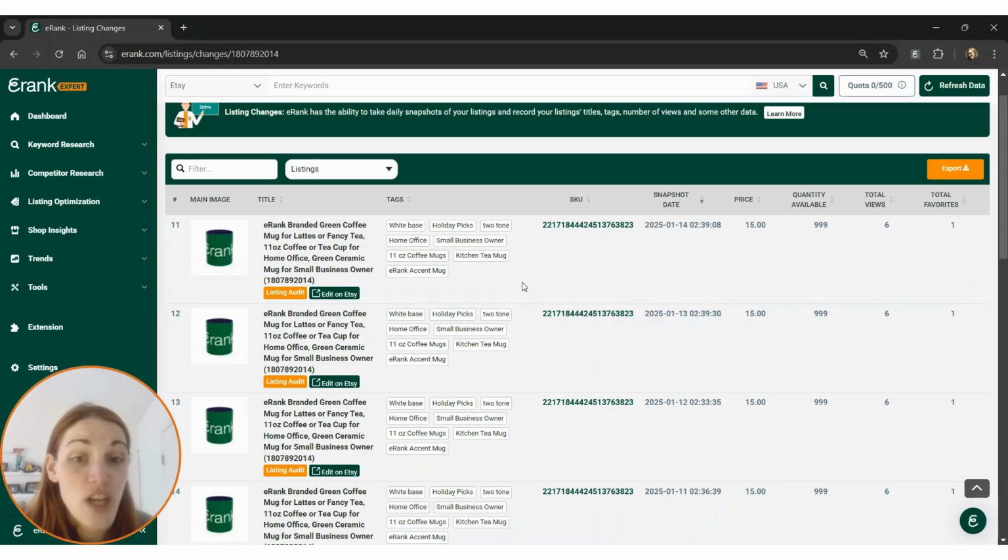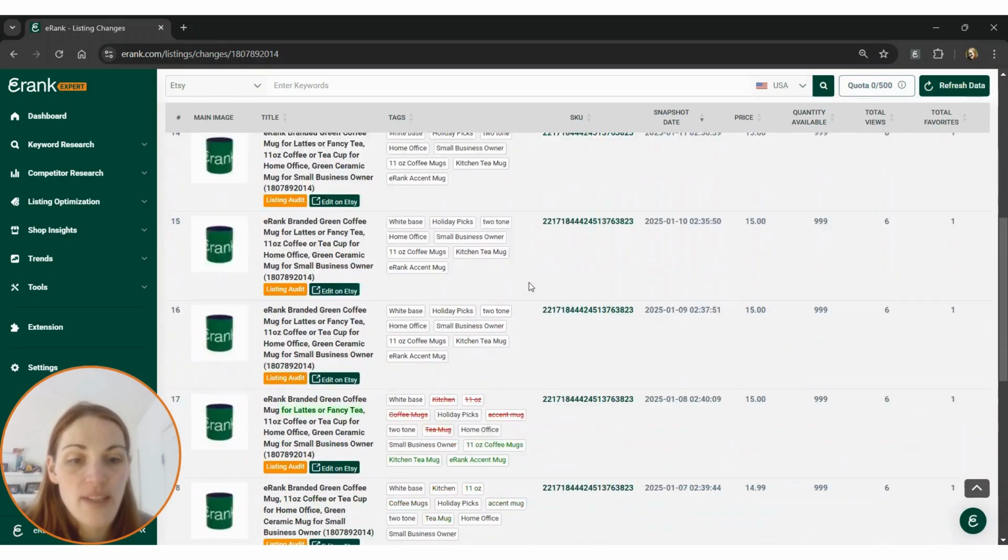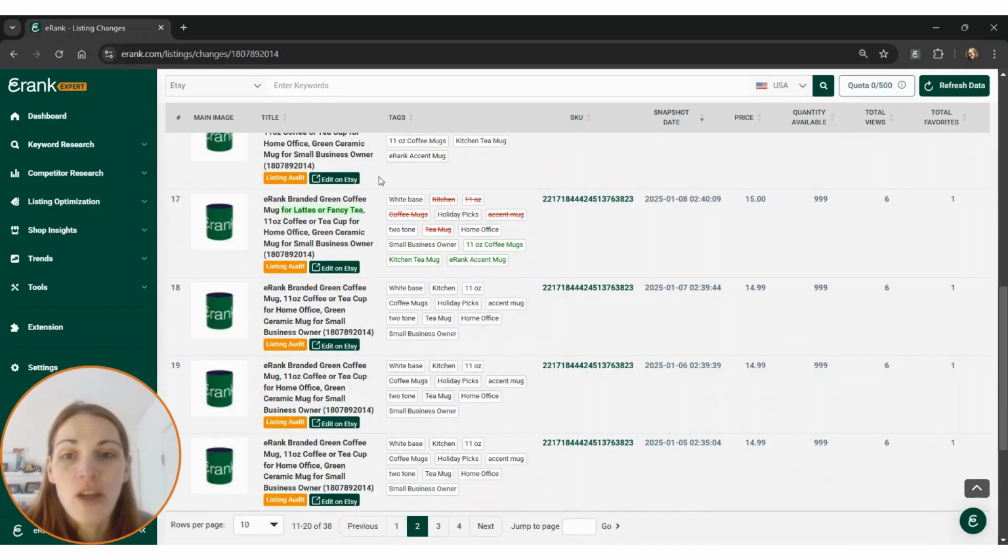If I make any changes, so let's scroll down, I made some changes at the beginning of the year, you'll see that there is some color here where I've made changes. So anything that is red and has a strike through means that it was removed. Anything green means that it was added. So it looks like from the 7th to the 8th, I added some words to my title here. I removed some of my tags and I added in new ones.